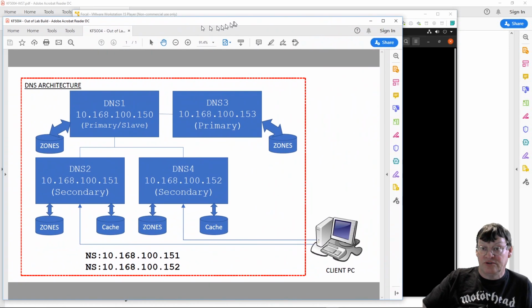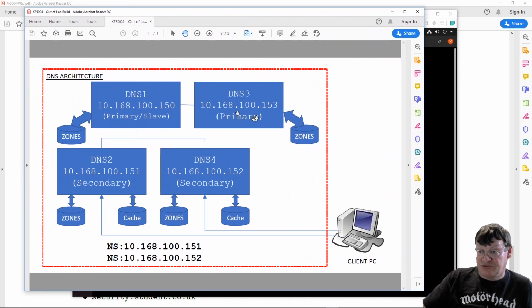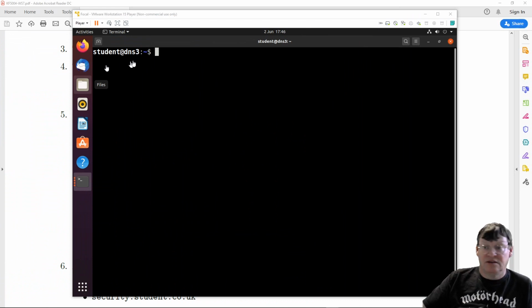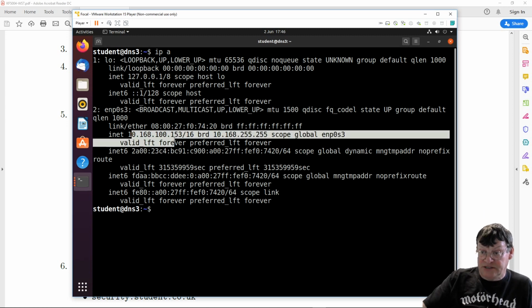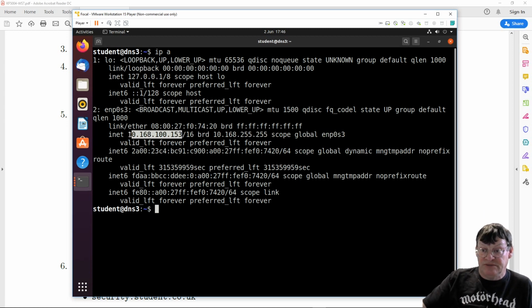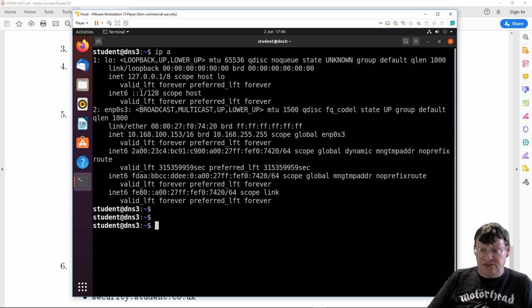So let's have a look. This is our DNS3 that we're building, and this should have the IP address 153. So let's do a quick ip a, and there it is. So we're on the right machine. Okay then, so this machine doesn't have anything installed. So sudo nano bind9 and dnsutils.